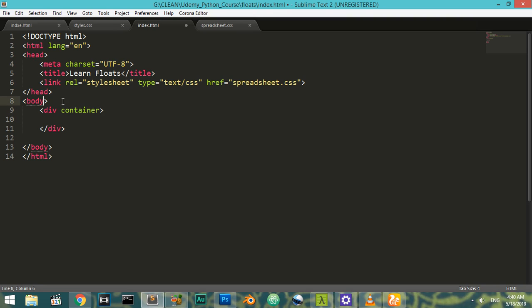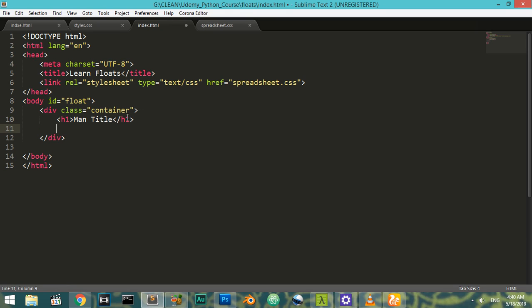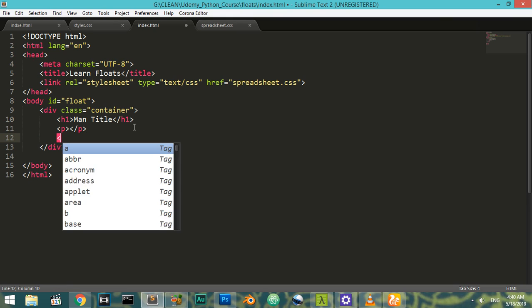and we can also make an ID of floats for the body, and I will say that not a div container but a class will be container, and after that I will say that we have an h1. So this h1 will be like this, and let's say it will be main title, and after that we have the paragraph tag, which is here, and we have also a second paragraph.